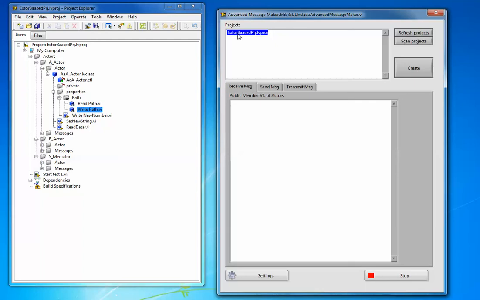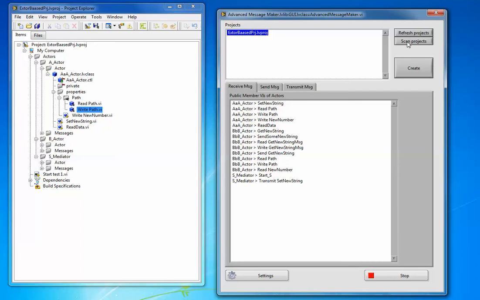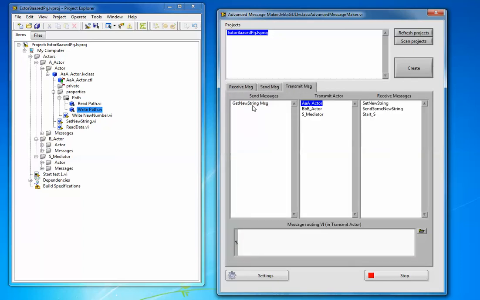When you have selected one project, you scan it with the Scan Projects button, and then it goes through all the classes of this open project and recognizes the actors, the transmit messages, the receive messages, and the send messages. For message creation, when you choose this tab, the receive message, you see all the possible candidates for the receive messages. Here all the possible candidates for the send messages, and here all the possible inputs that you can choose for the transmit message.